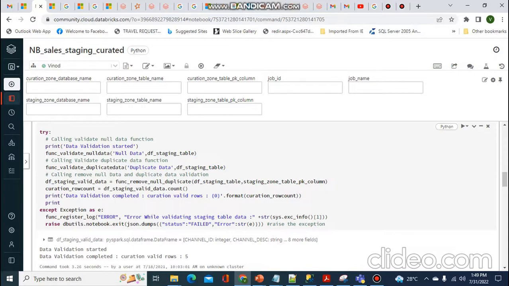This is just a sample. We'll have a lot more transformations to do. So we'll be calling these two functions, passing the data frame, and then it will validate whether any null data or duplicate data is available.